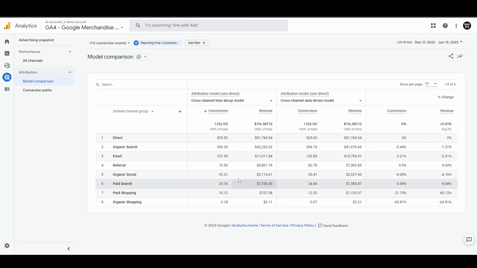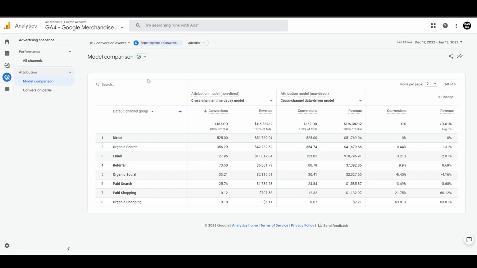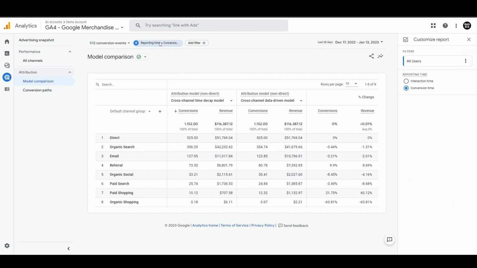And also this conversion column includes all the conversions that you marked as conversion, which could include lead, purchase, subscription, etc. But if you just want to track this for purchase, for example, then don't forget to select purchase only from this conversion event drop down here. You also have an option to change the reporting time from here at the top, where you can apply the filter to show the data as per interaction time or conversion time.